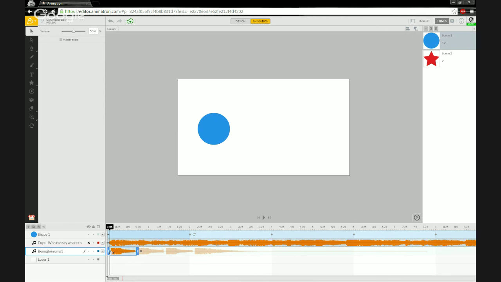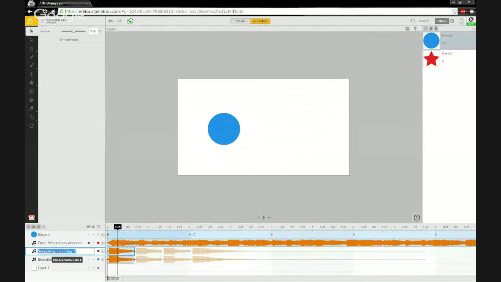Now what I can do is, if I want to reuse just this one sound effect, I'll play it back so you can hear it. Right? So this is an individual boing. We'll duplicate this, and I can rename my layer. I'll just call this one boing.